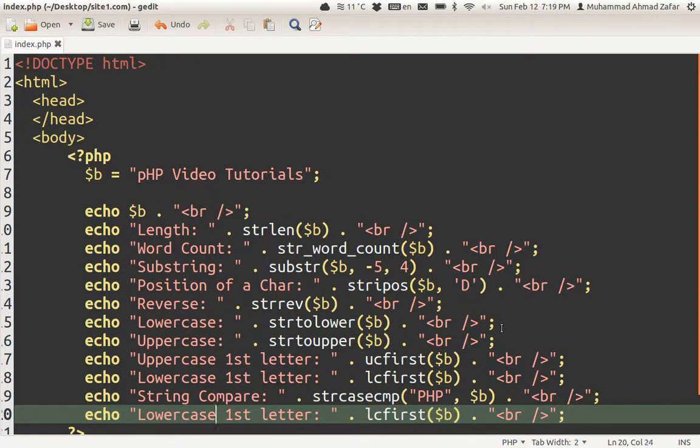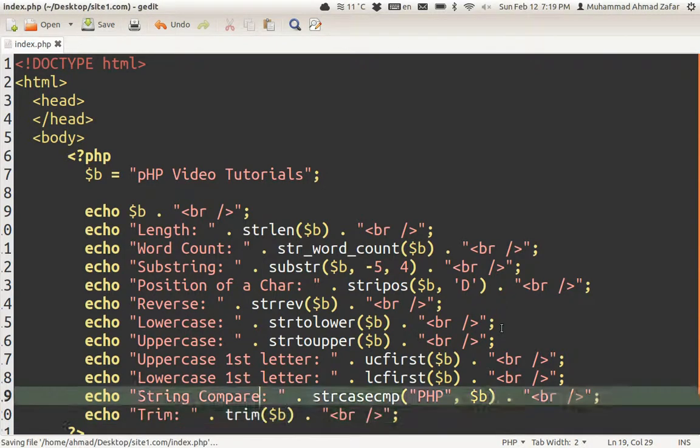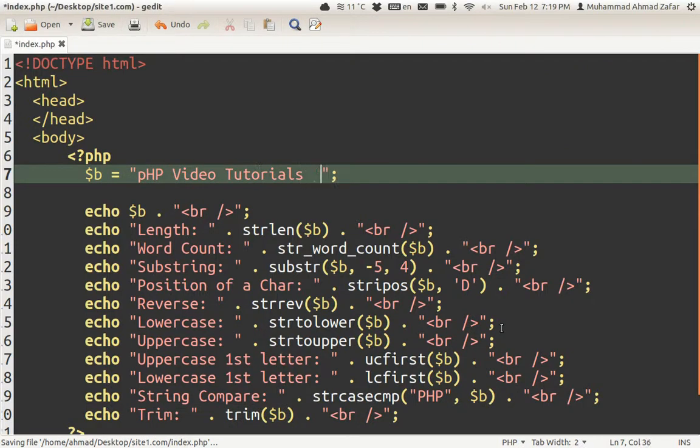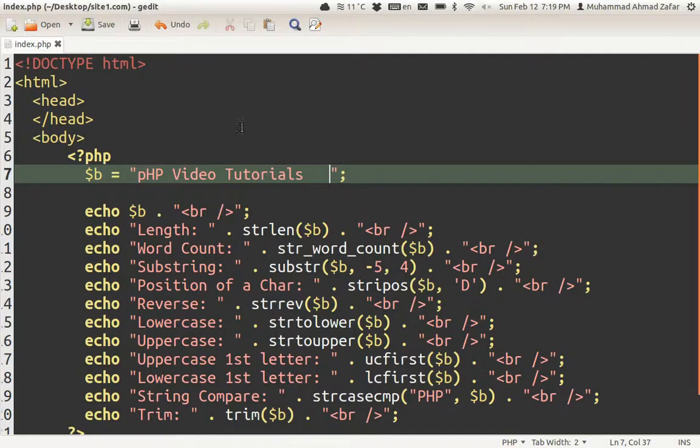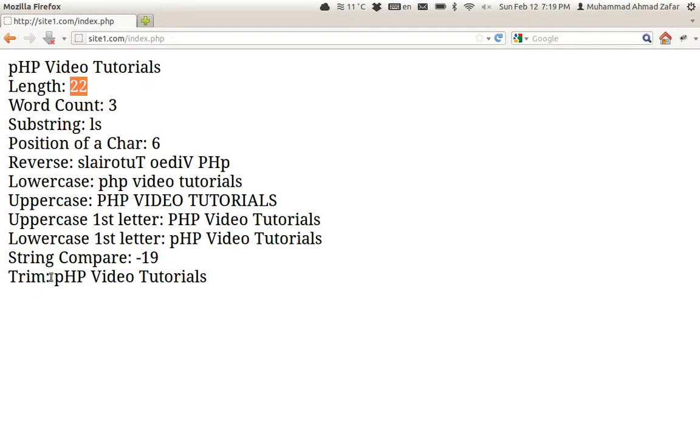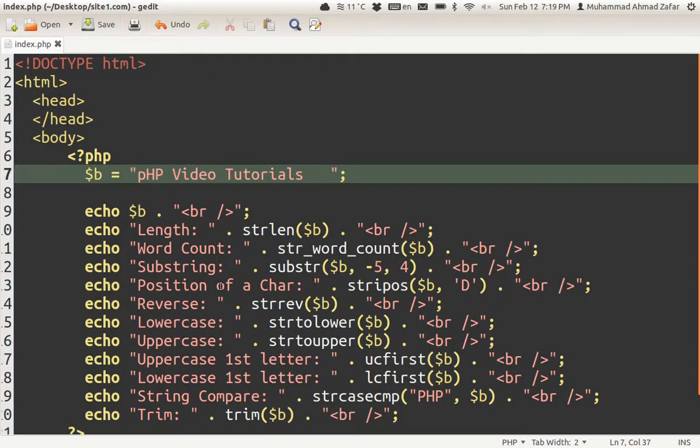Trim functions, what they do is, for instance, I have some spaces after tutorials. Now see, the length is 22. It has increased from 19 by 3 characters. But when I print trim, we don't have the extra space over here.